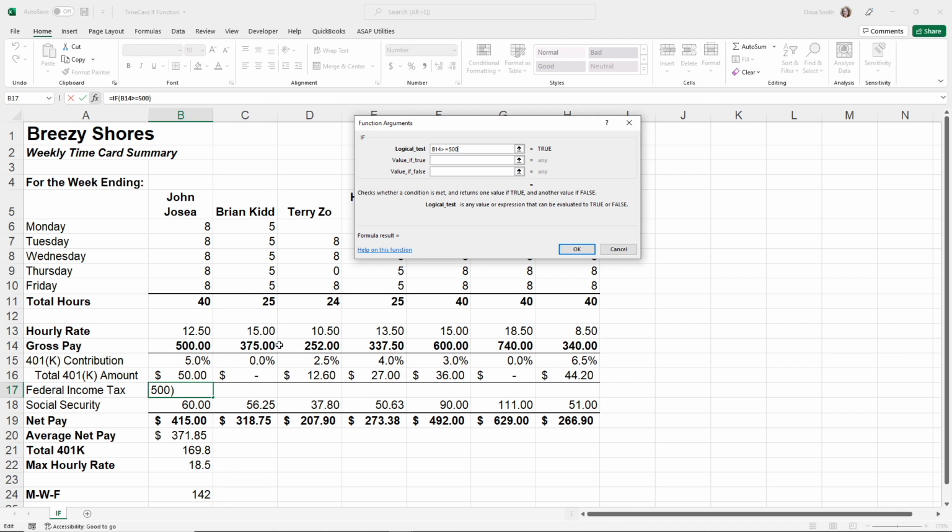Now, if that's true, then I'm going to take their gross pay, and I'm going to multiply it by 10%. Here I can either use decimals or I can just use percents because the Function Arguments box will put it into a decimal for me. Now if that's false, if they don't make 500 or more, I don't want it to do anything because they won't owe taxes. So I'm going to put in a 0.